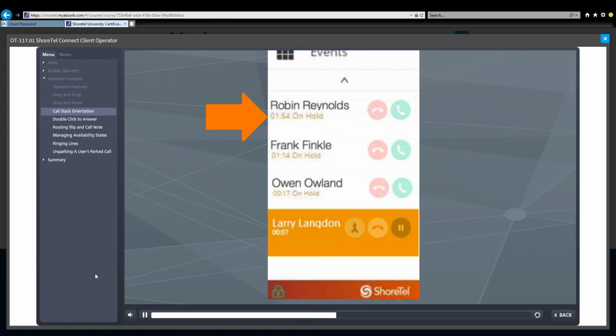Notice that the top call has been on hold for 1 minute and 54 seconds. This is the oldest call currently on the operator's dashboard. The most recent call will display on the bottom of the call stack, allowing the operator to work their way down the stack from the oldest to the most recent call. Notice that the bottom call time is 7 seconds. This is the most recent call currently on the operator's dashboard.